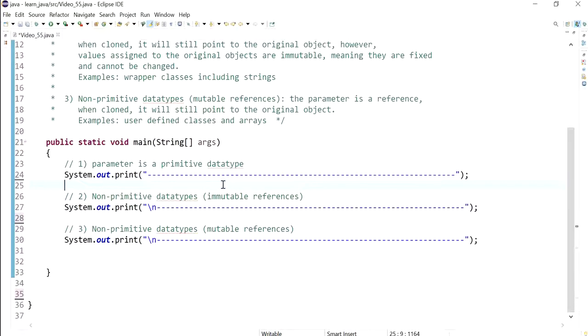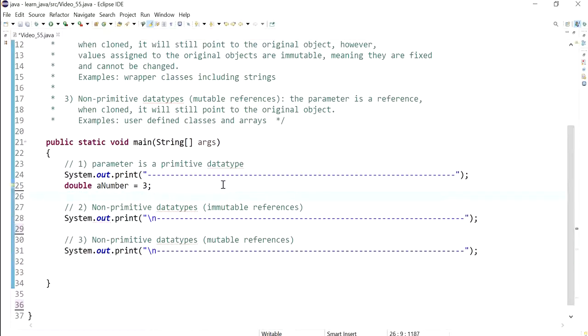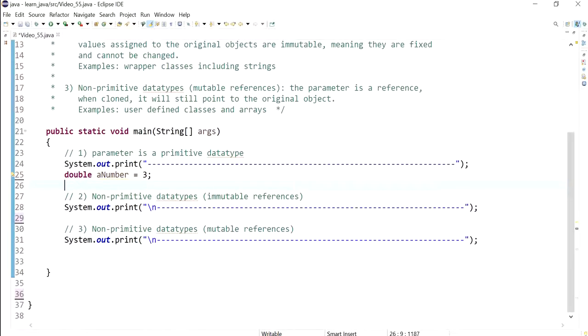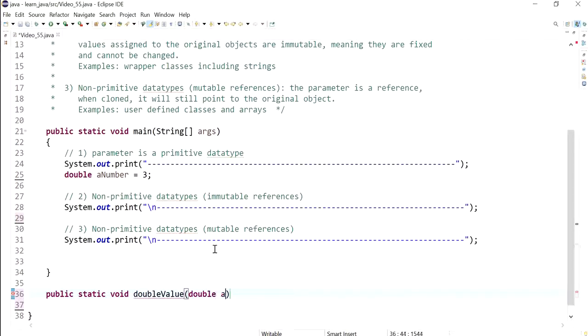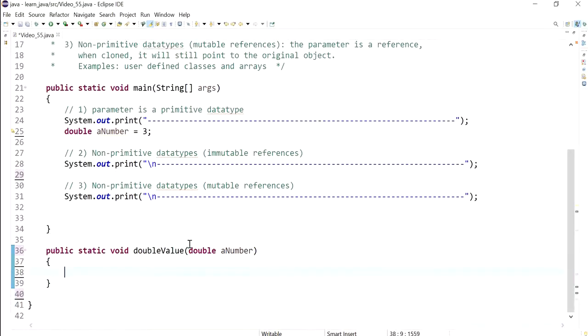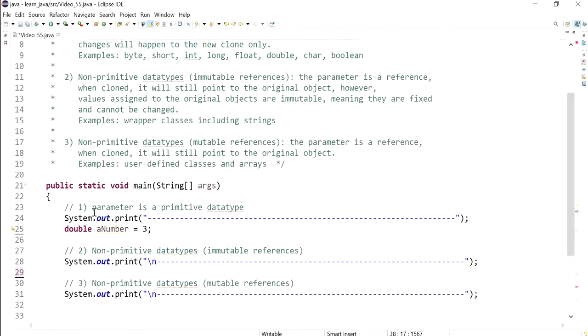Starting with the first example, a primitive data type. I'm going to create a double called number, and then I'm going to create a function called doubleValue. What we plan to do is multiply the variable by 2. I will give it the same name, since this variable is local to this function, so it has nothing to do with the other variable.